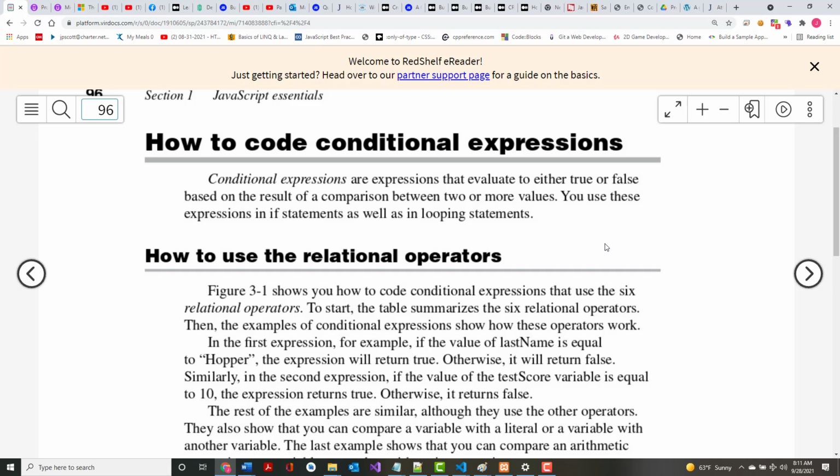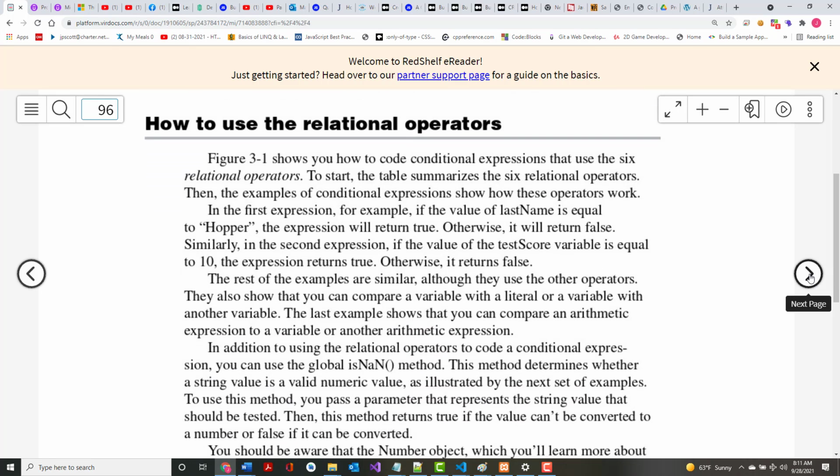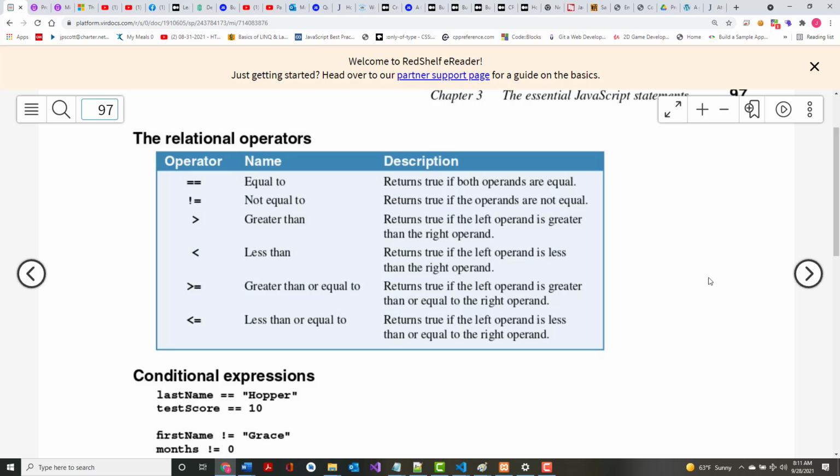So as it says, you use these expressions in if statements. You also use them in while loops, for loops, do while loops, really any version of the for loop, and we'll look at a couple extra ones today. Now, the first thing they talk about in here are these 6 relational operators.